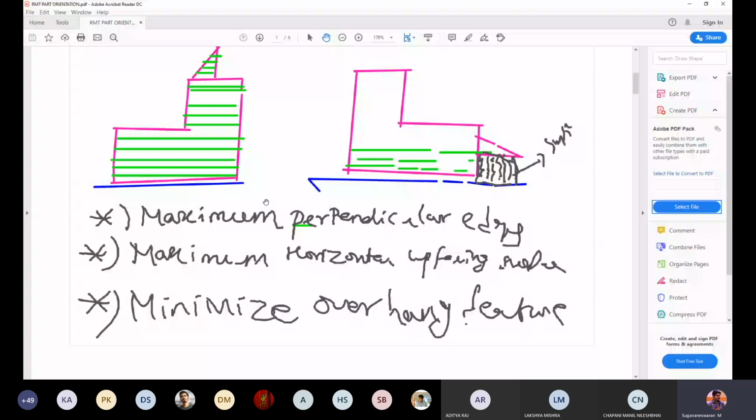Now this we can do manually, but how does the computer understand? Because the computer reads only geometry, right? So the first rule is maximum perpendicular edges. So you have to increase the number of perpendicular edges. If you look at the table, the blue color line is the table. So how many perpendicular edges are there? This edge is perpendicular to the table. This edge is perpendicular to the table. This edge is also perpendicular to the table. This edge is also perpendicular to the table. So if you take the first model, there are 4 edges of the model perpendicular to the table.